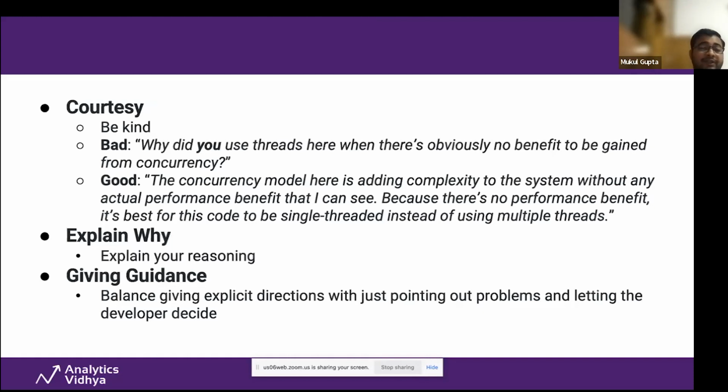So instead of giving the exact code pieces, it would make sense to have a balance between giving explicit directions and just pointing out the problems and letting the developer decide on their own. Let them Google, let them make their way, get some learning also as they start making changes, right? So you have to work as a facilitator for them rather than just spoon feeding them, right? So that is also one thing the reviewer should take care of.